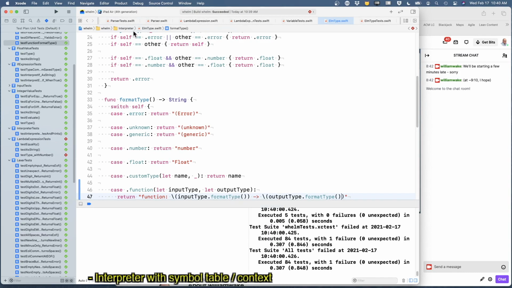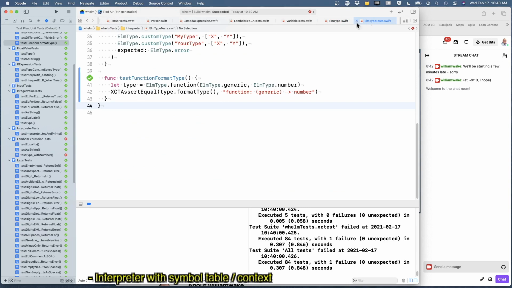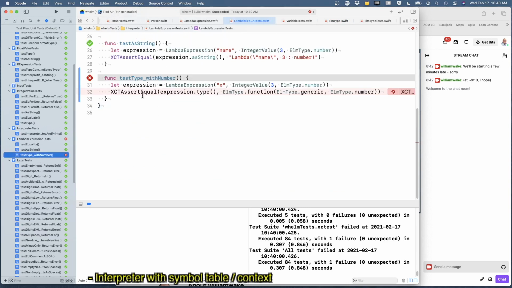All right, who passed and who failed? Elm type tests. This one passed. Okay, this one still fails. Let's take what we got.